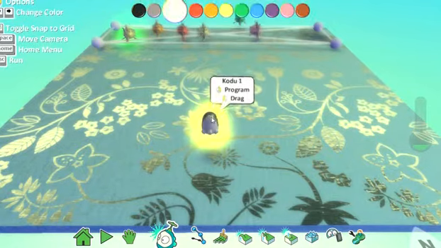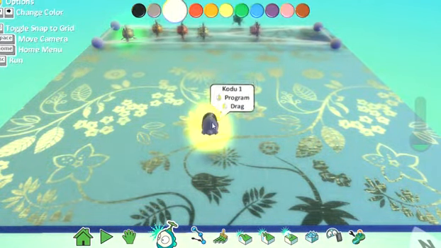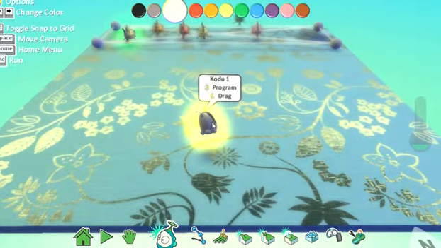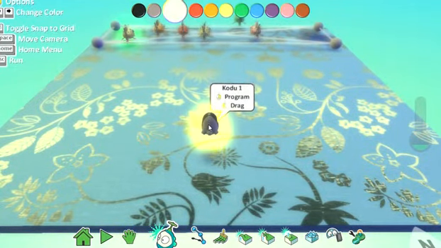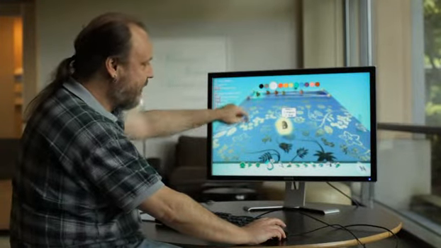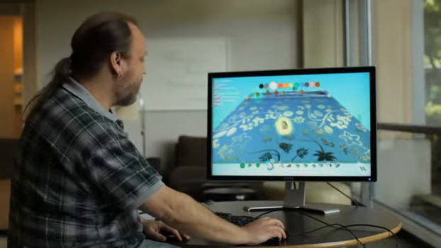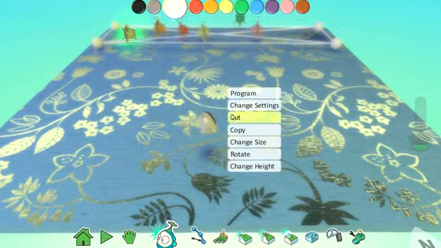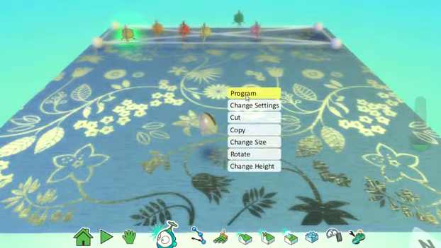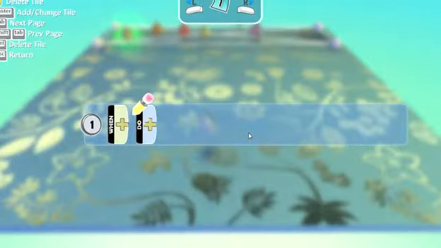Now you notice when I put the cursor over him, I'm not clicking on him or anything. I'm just moving the cursor over the top of him. The yellow glow tells you that he's in focus, and he also identifies himself. If you'll notice, it says, if I right-click, I can program him. And we want to program him to shoot fish, so let's do that. Right-click, that brings up a menu of options. Right at the top is Program. We click Program, and we get into the Kodu programming UI.